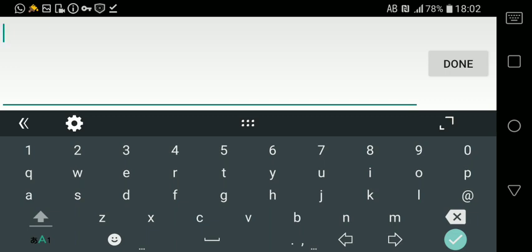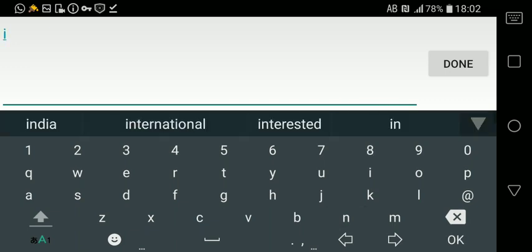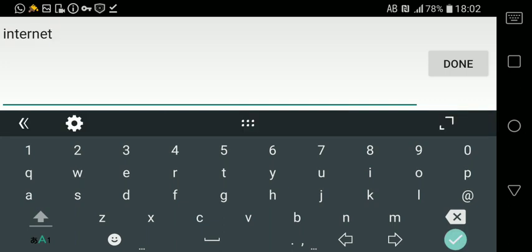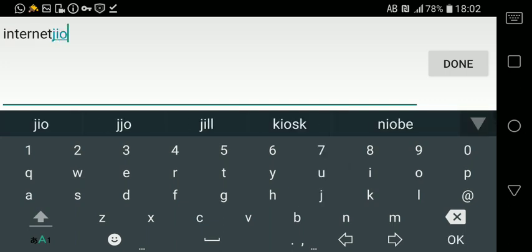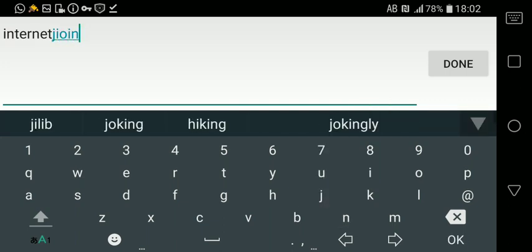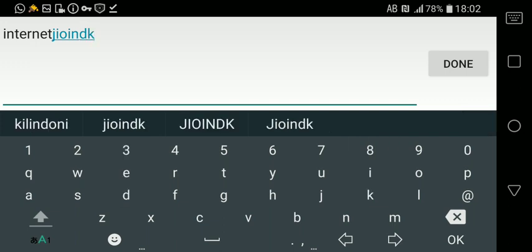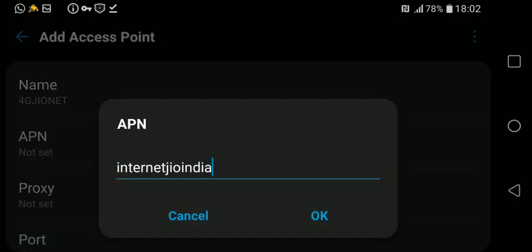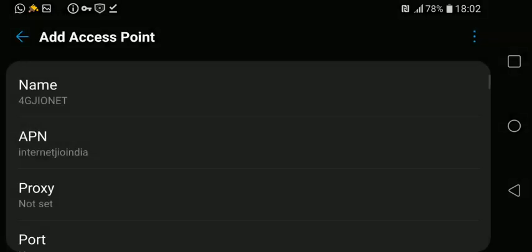The APN will be Internet Jio India. Don't put a space. Don't risk putting a space, guys. Just put Internet Jio India. After putting that, check OK and confirm your APN as Internet Jio India.